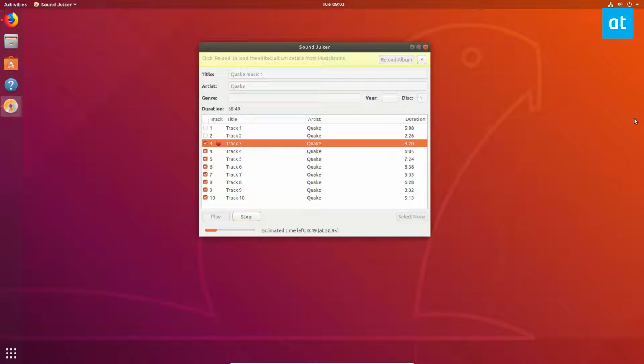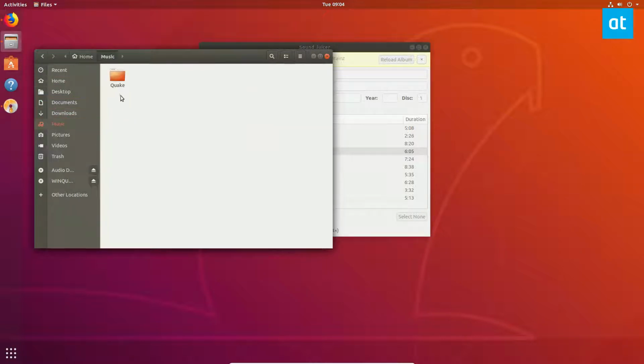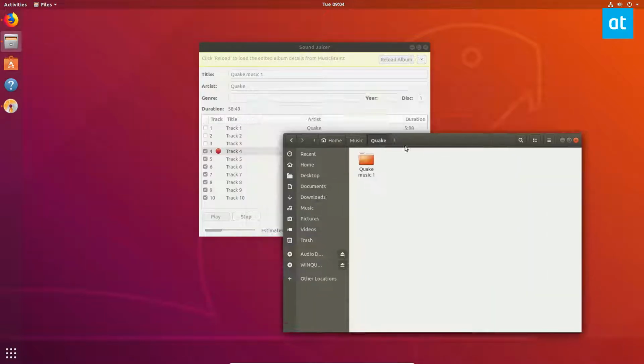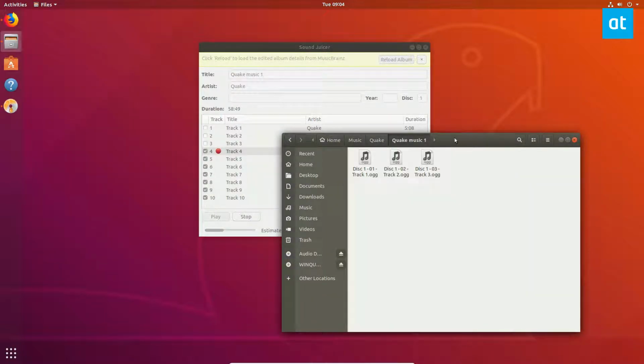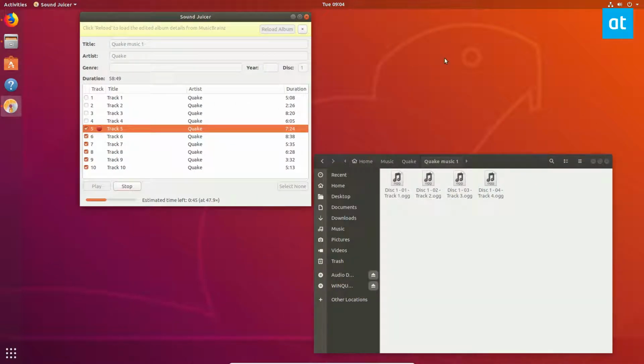Basically you just click the start button, and then if you go up into your file manager here, you can go to Music, and we have my Quake music right here, and it is showing up and populating the CD as it goes. And that is pretty much it. That's how to use SoundJuicer.